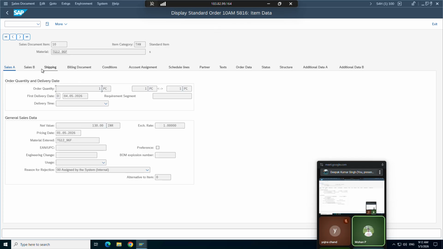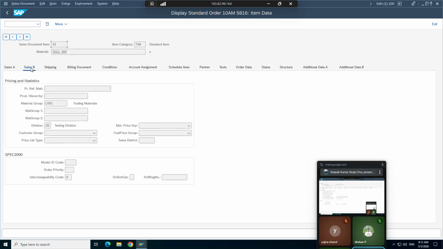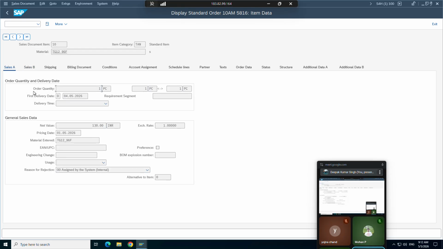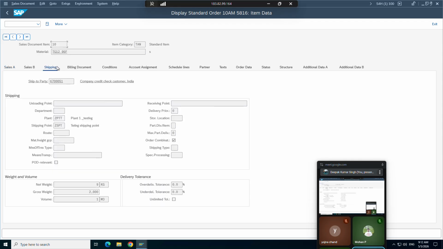So you see all this information. Most of the things are coming. You see material group, material price group. All these things come from your material master. The pieces and how many pieces or the quantity. If you go to shipping tab, you will see the plant, the net weight, gross weight things. All this data we maintain in material master basically.